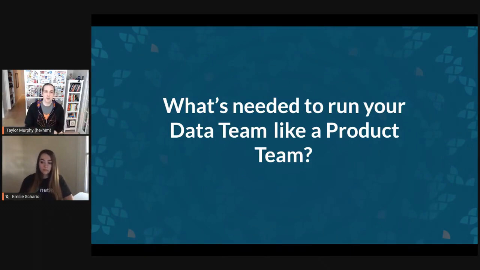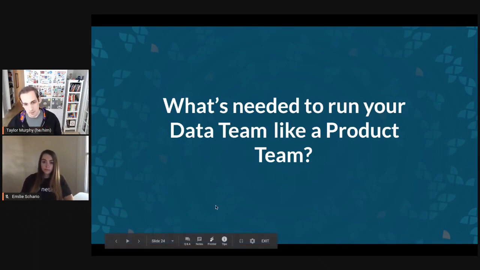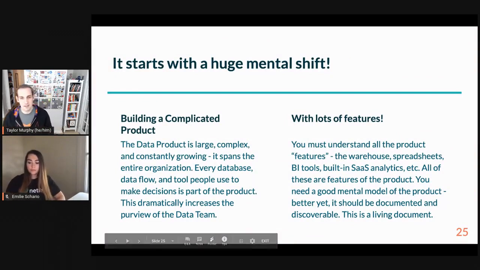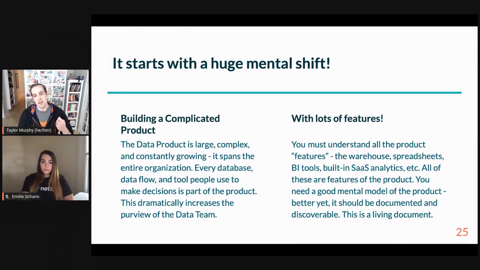This all sounds pretty good, but what do you actually need to think about just to start implementing this, to run your data team like a product team? Well, first, it's going to start with a huge mental shift. And I've said this multiple times already, but this is a complete reframing of how data teams typically operate. In this model, as a data leader, you are building a complicated product.